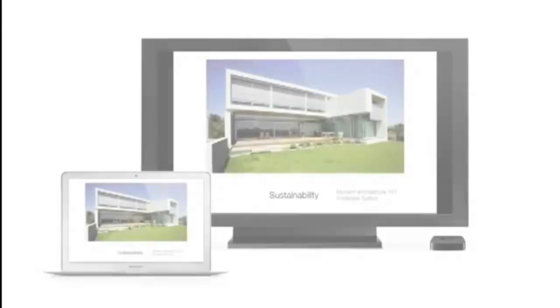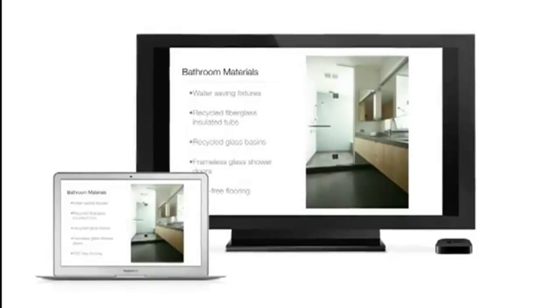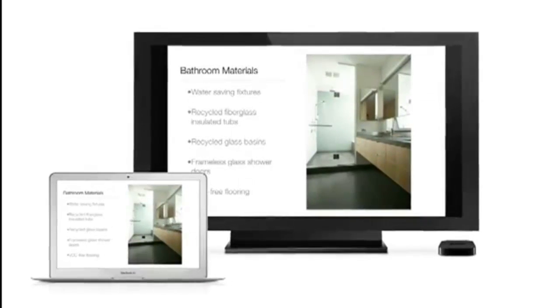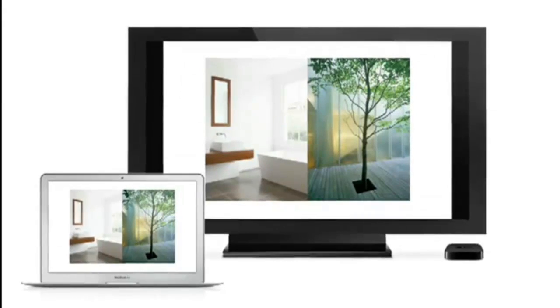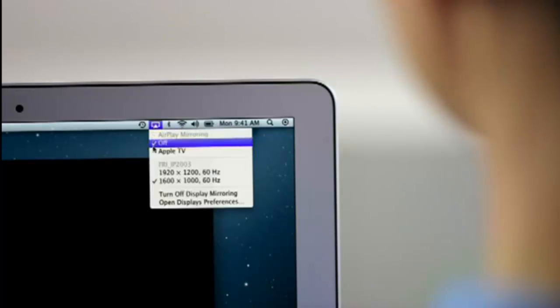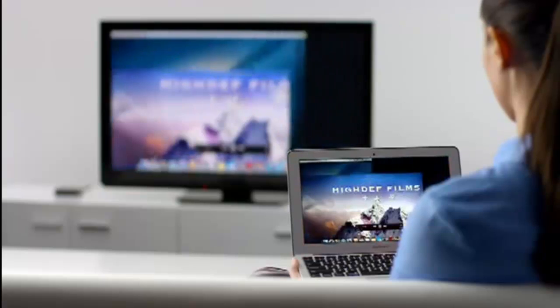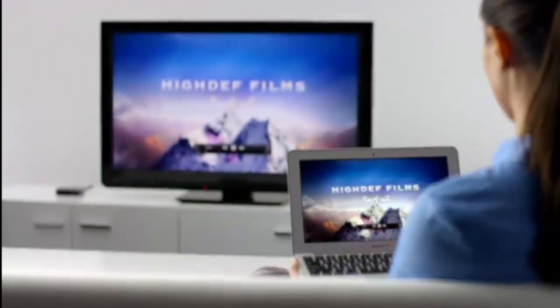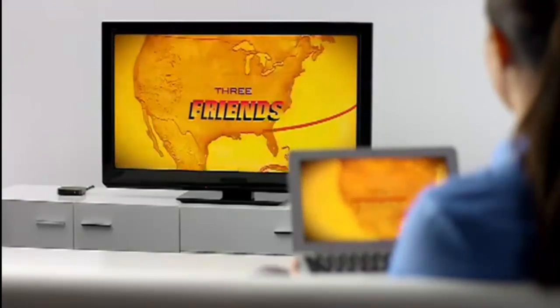AirPlay mirroring lets you wirelessly share whatever's on the screen of your iPad 2 and iPhone 4S to your HDTV using your Apple TV. Now with Mountain Lion, you can do the same thing from your Mac. Stream presentations, videos, web pages, spreadsheets, and more without ever plugging in a single cable. Thanks to AirPlay mirroring, it's never been easier to share what's on your Mac, everywhere from the conference room to the living room.